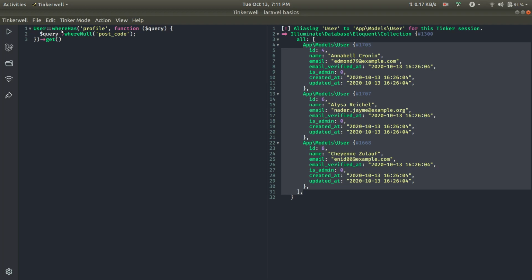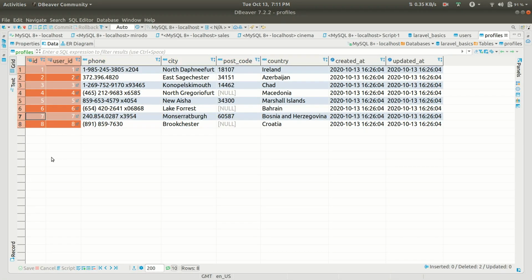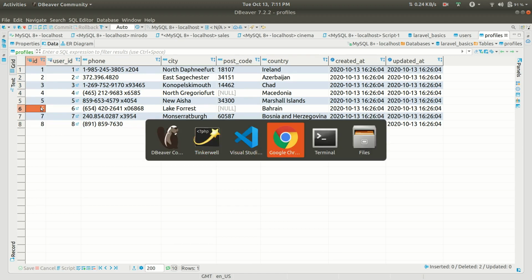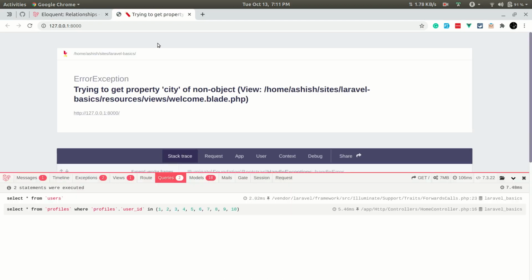Okay, we have seen here how to define a relationship, check the existence of the relationship, and eager load the relationship, minimizing the n+1 problem. Now let's see how we can store data using the relationship. Yeah, so before that let me show you something. So we have deleted 2 profiles from here. Now if I go in the browser and refresh the page, it should give us some error. Okay, let me show you here. Yeah, you can see here: trying to get property city of non-object.